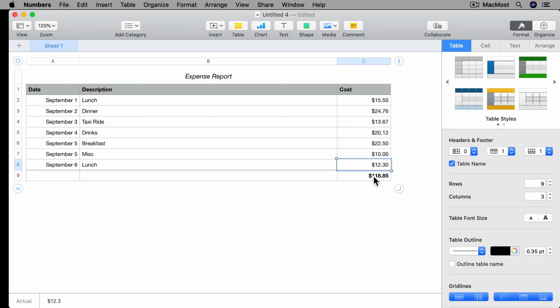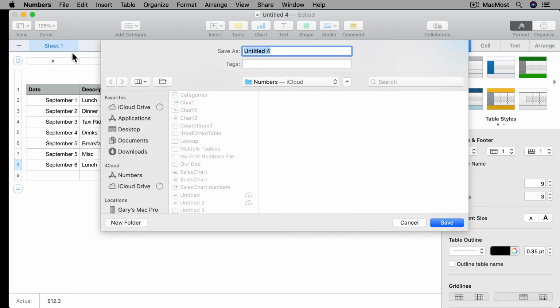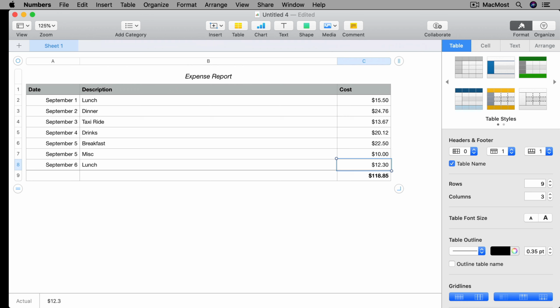So now that we have that, I should save this file. So I'll go to File, Save, and I'll save it out, so I can get back to it anytime I need and add more items to this expense report.